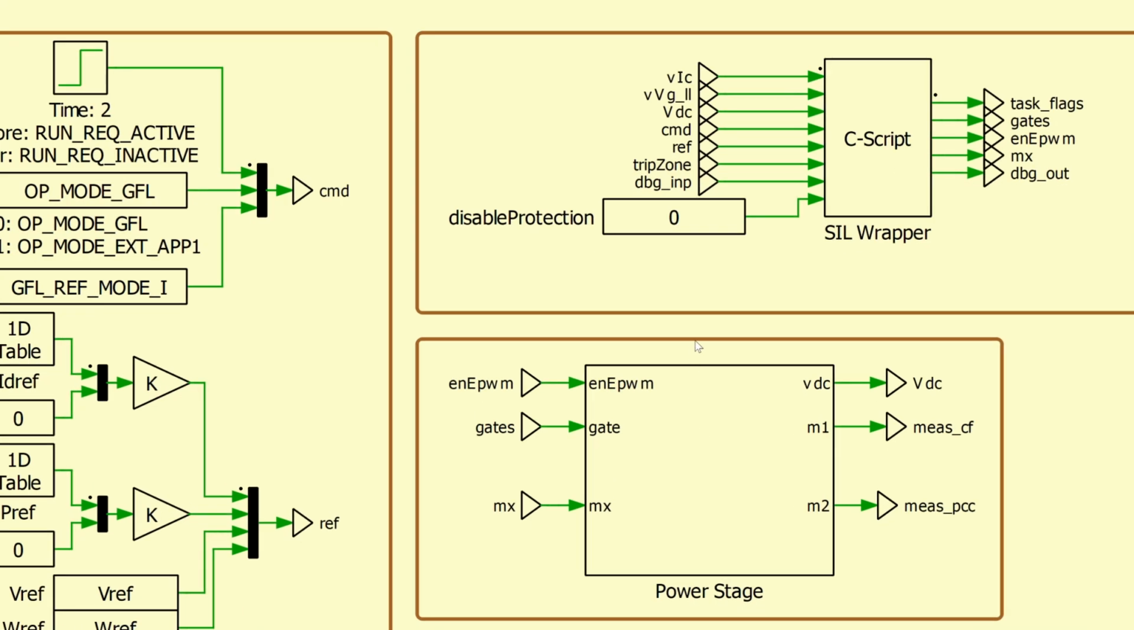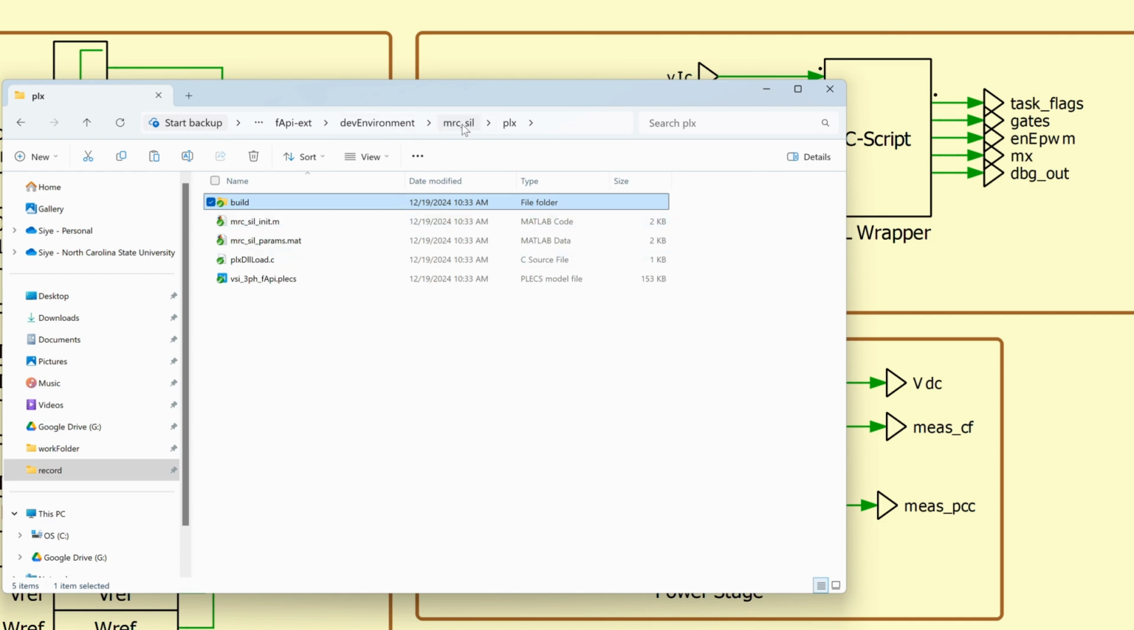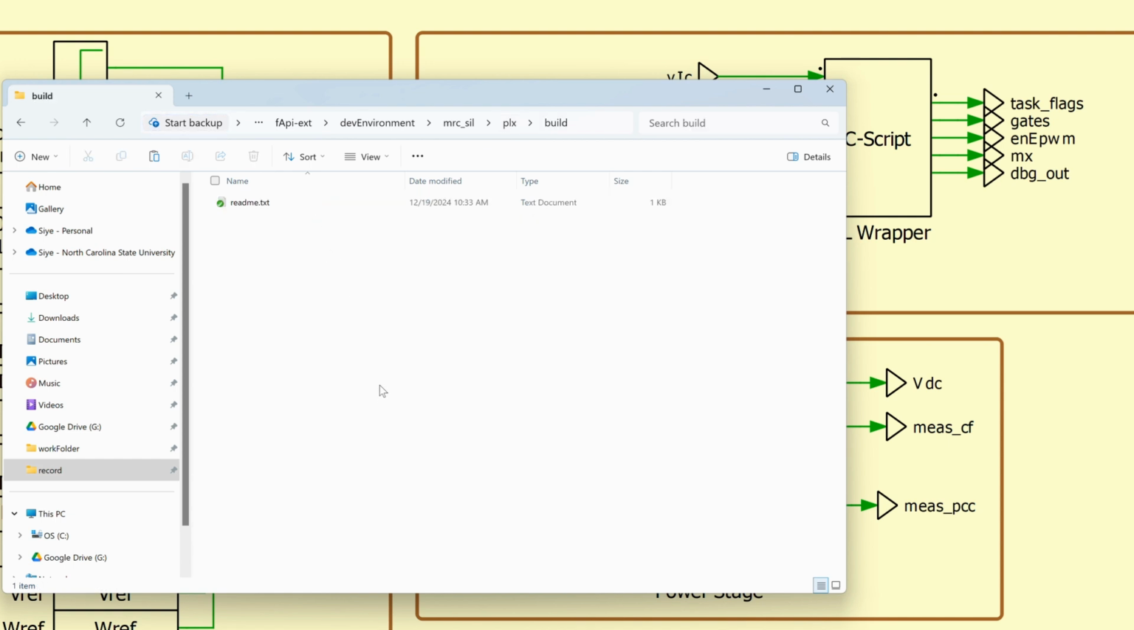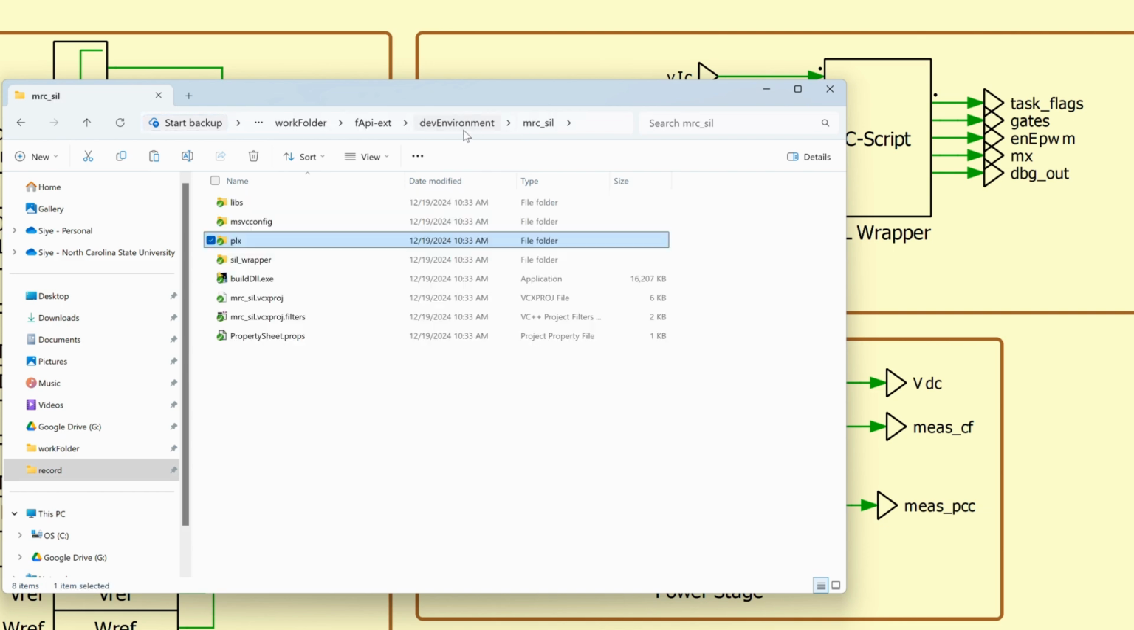Okay, let's now come back to the Plex model. We can recall that this SIL wrapper block requires a DLL, or dynamic link library, to run. It is configured to look for the DLL file inside this MRC SIL Plex build directory. Right now we don't see any DLL files here, so next we will take a look at how we build the DLL. To do that, we will need Microsoft Visual Studio to build the DLL automatically using this build DLL application.